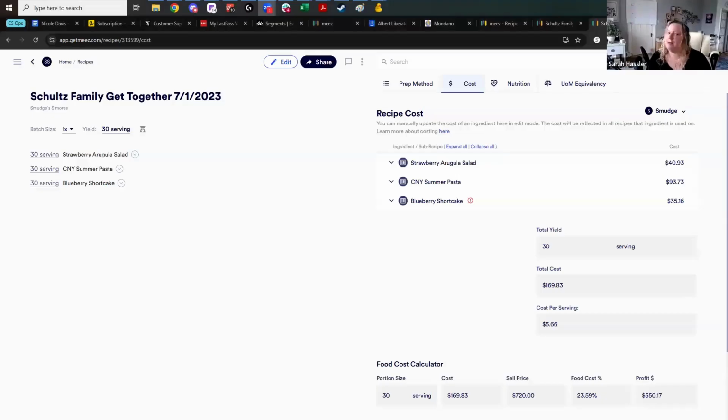So to answer the question about the meez integration with Toast, we are currently building it. It is currently in alpha. So hopefully that means it will be in beta by the end of the year. You can see meez right on my screen, but it is currently in process. We do not yet have pricing information on that. There will likely be an additional charge, but we don't know what that is at this time.